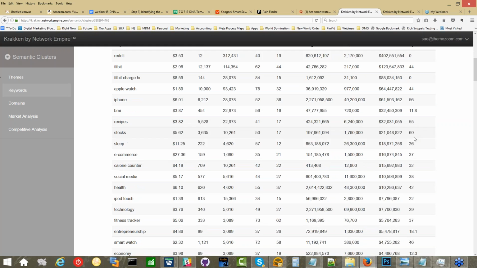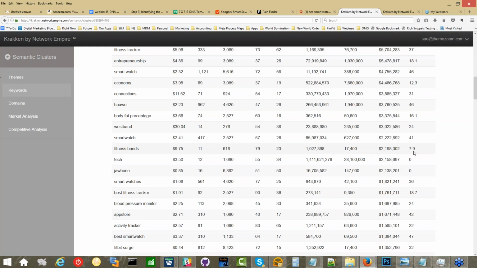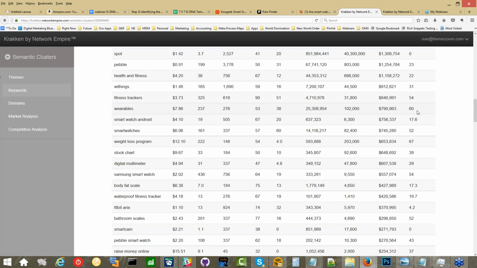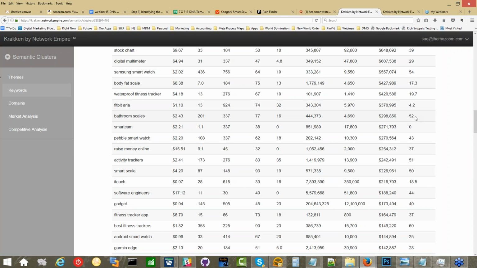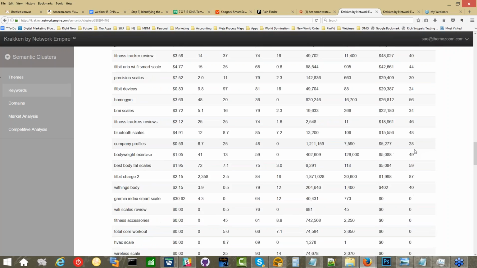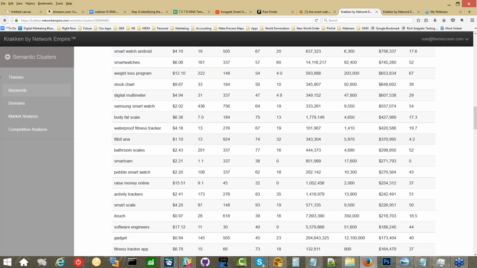So we can look down here, we can see what we've got in terms of buying cycles. And wow, just a lot of wearables at a 60, bathroom scales at a 52. A lot of really low numbers. We don't have a whole lot of extremely large numbers there.